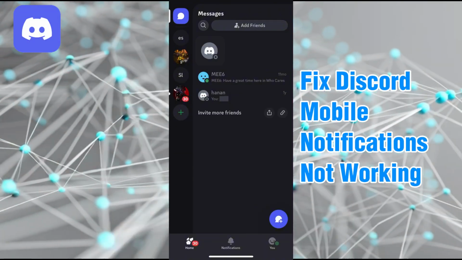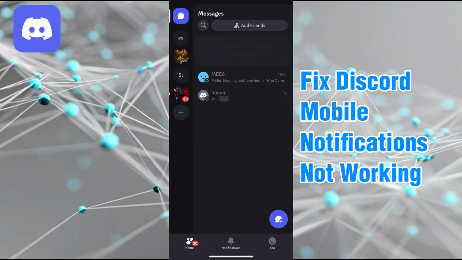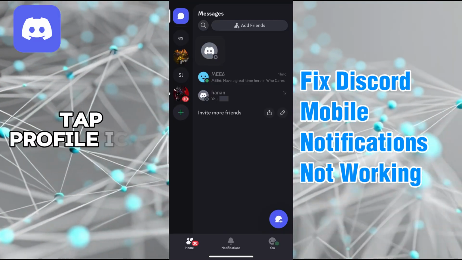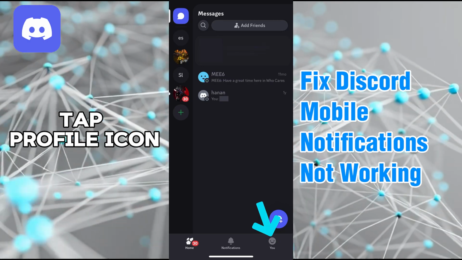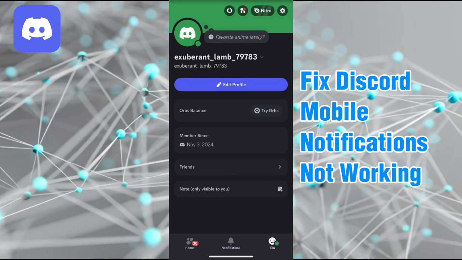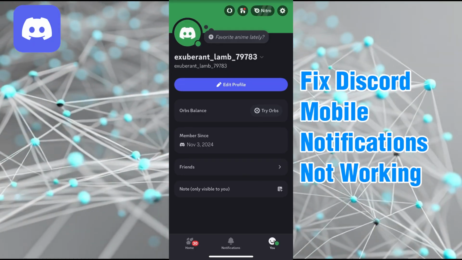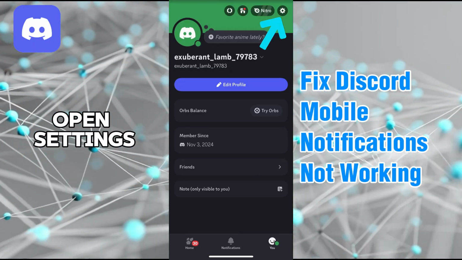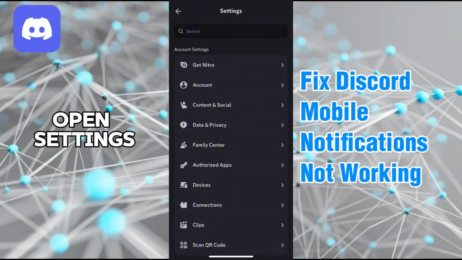After the app opens, go to the bottom right side. Here you'll see your profile or user icon. Tap on it to open your account settings area. Now look at the top right corner of the screen. You'll see the settings or gear icon there. Tap on it to enter Discord's main settings menu.